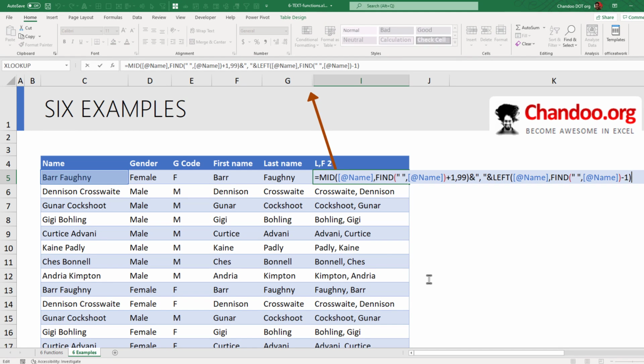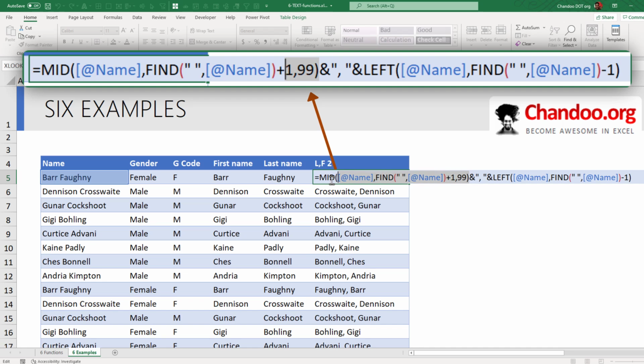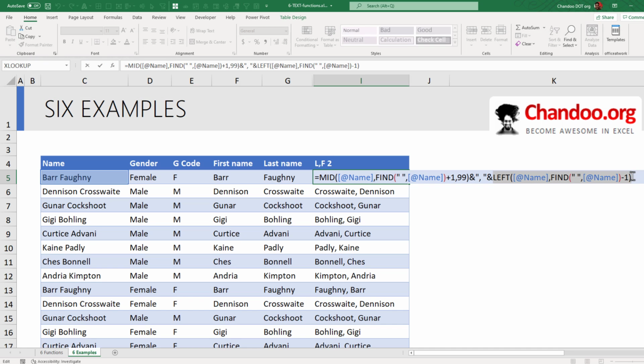We do the last name bit first, which is our mid and find with the 99 trick. And then we use ampersand within double quotes, space, comma and space. And then one more ampersand. And then we do the first name bit, which is again left, name, find space.